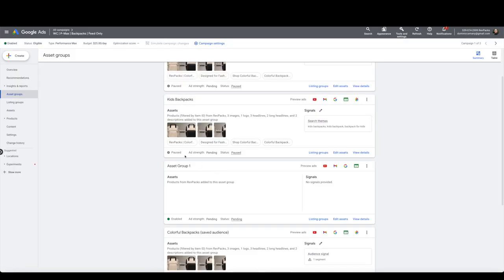Save. Now, for some reason, it moved it up here. You will find that sometimes when you create a new asset group, it doesn't always put them on the next page. It puts them in random order sometimes. So you just want to look for the newly enabled ones. Those are the asset groups that you just created. So we're going to call this Kids backpacks. I want to say it's feed only.